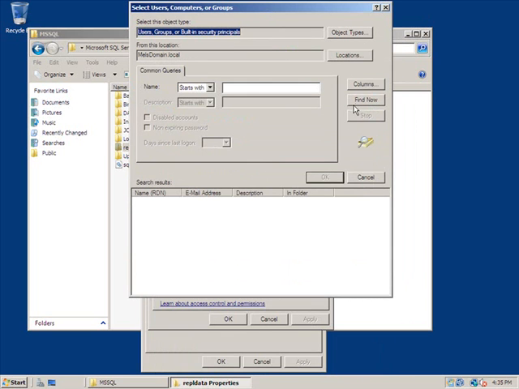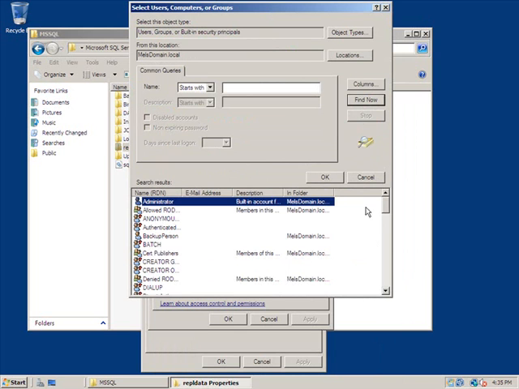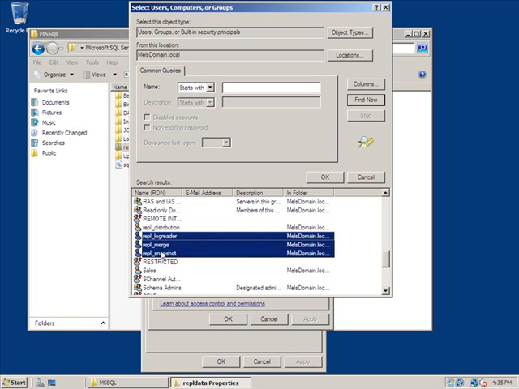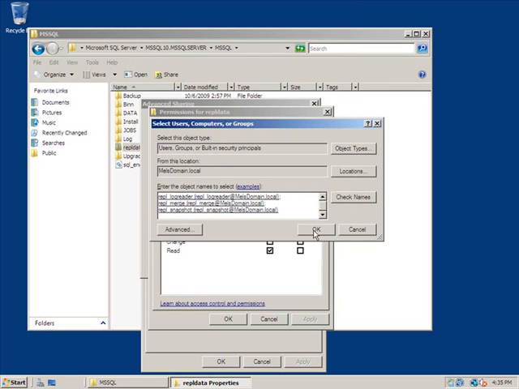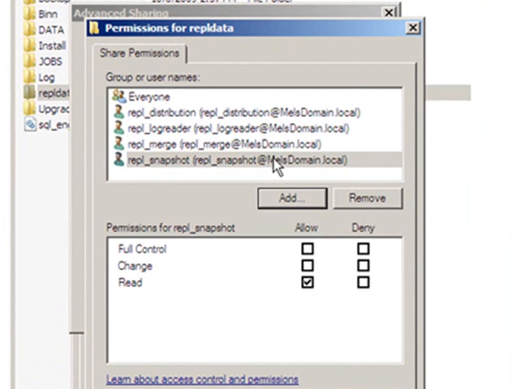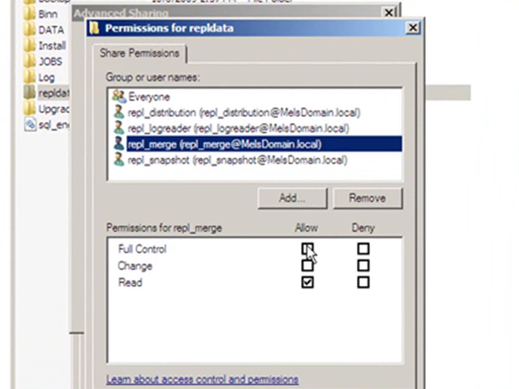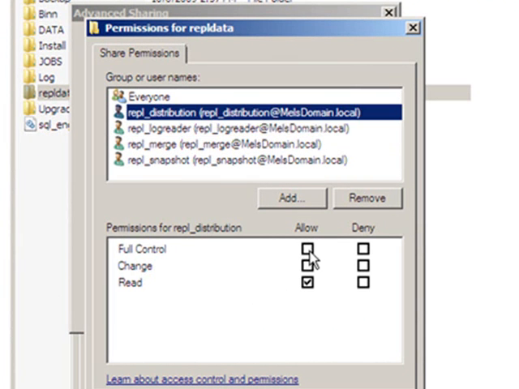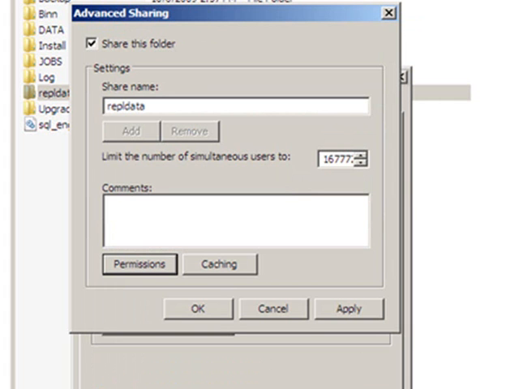Pick advanced, go to find now to list everything out there. Grab snapshot, and then holding down my shift key and my up arrow, I'm just going to grab all 4 of those at once in this case. Click OK. REPL snapshot is highlighted and needs full control. You have merge full control, log reader full control, and distribution full control. Click OK. OK again.